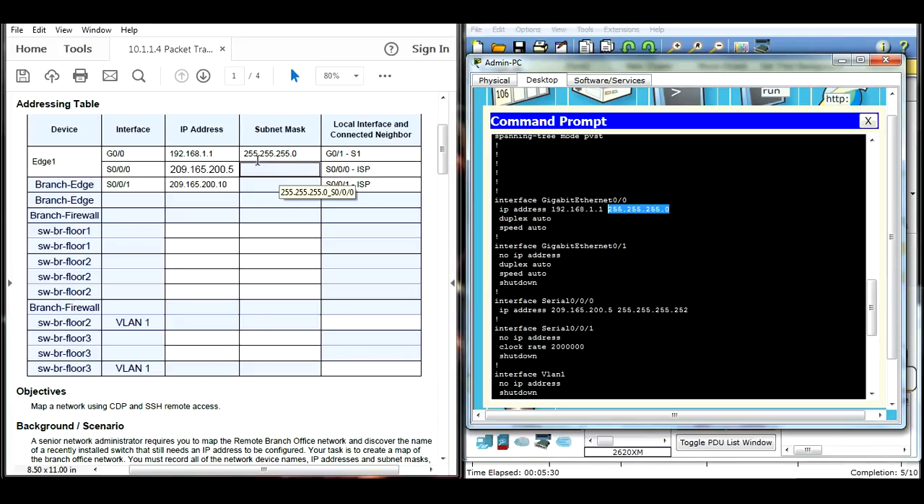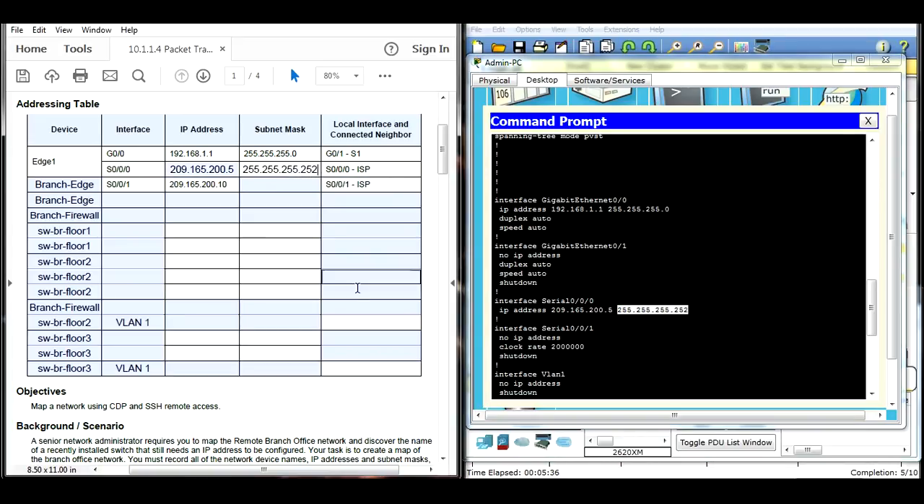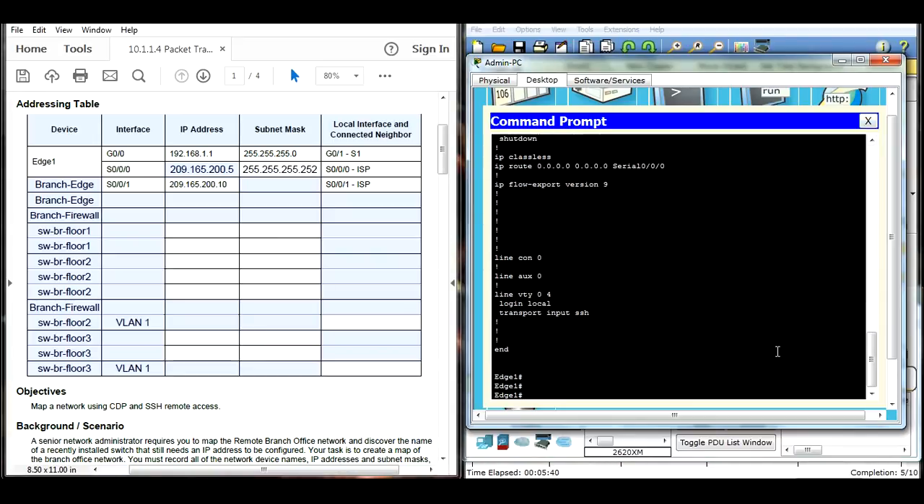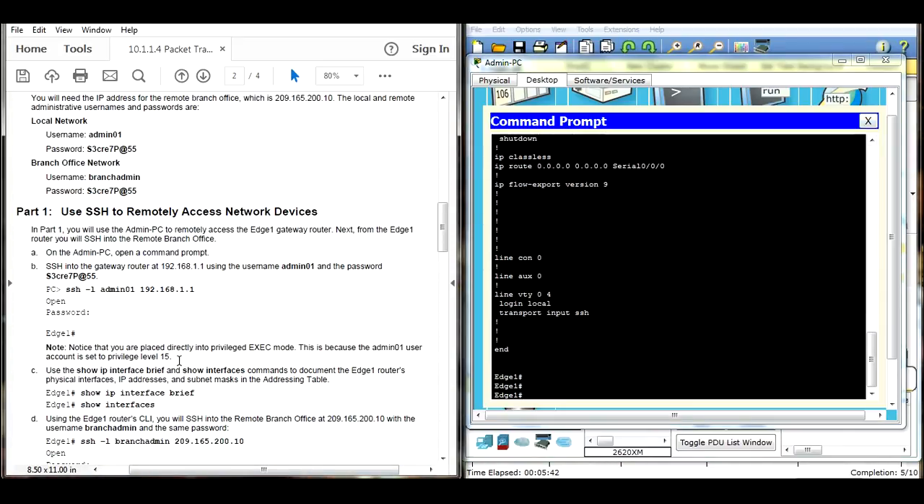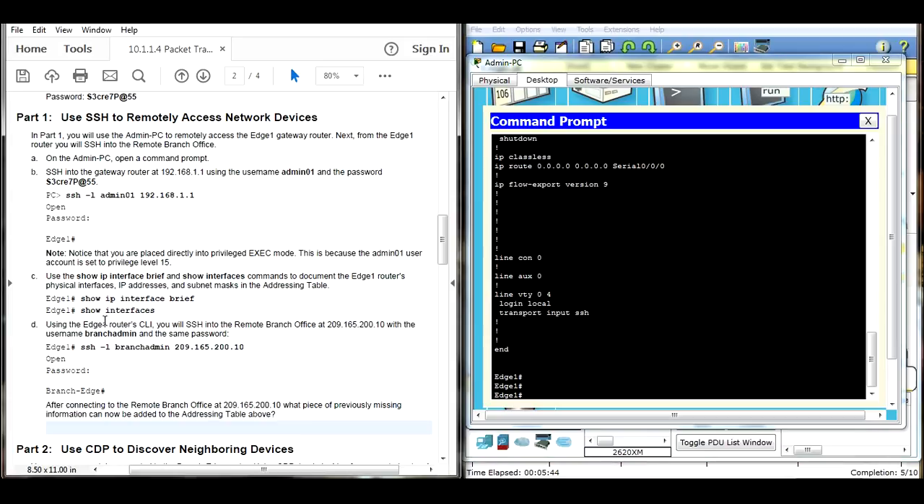And let's see where we're at. Gigabit 0/0, serial 0/0/0. There's that, so that one's done. Edge 1's done. Okay, let's get down here. It says next, we'll do that show interface, and I'll show you what I'm talking about.